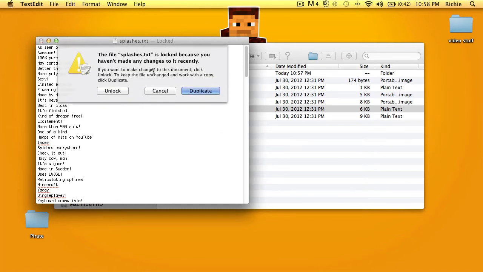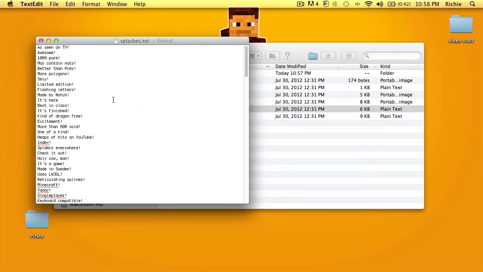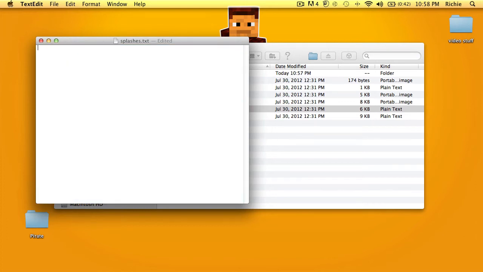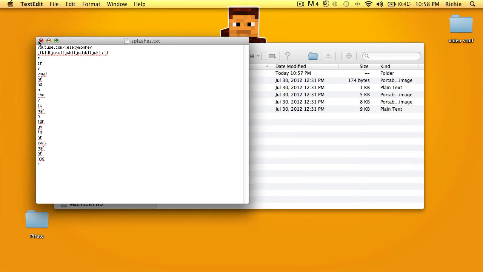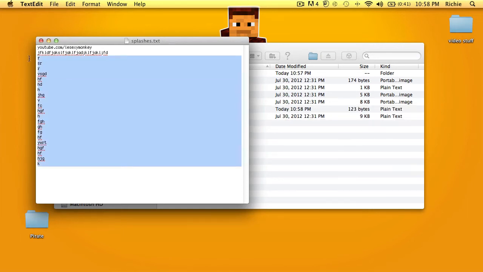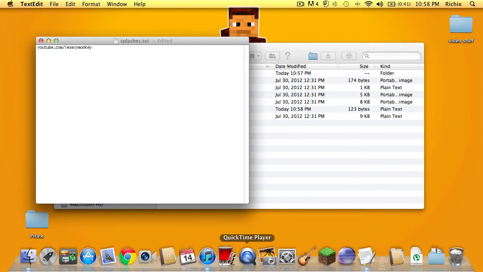Splash text is locked because you haven't made any changes to it recently. Okay, unlocked. Alright, so what you can do is get rid of all of these and just do this. So I'm going to type YouTube.com/thesexymonkey, and if I want to make another one, I just press enter and enter in another one. Okay, cool. So yeah, I'm just gonna keep that.